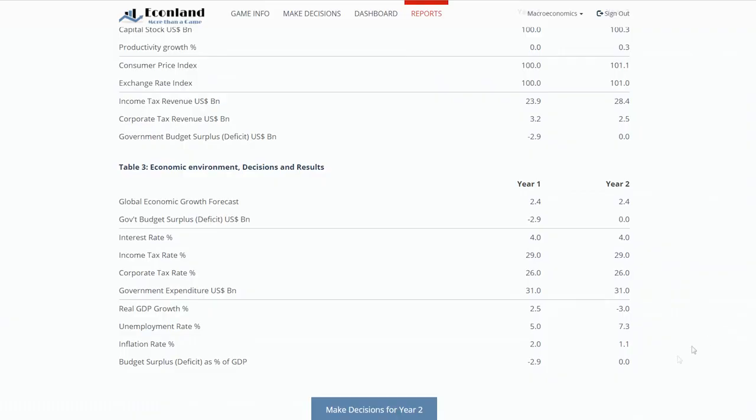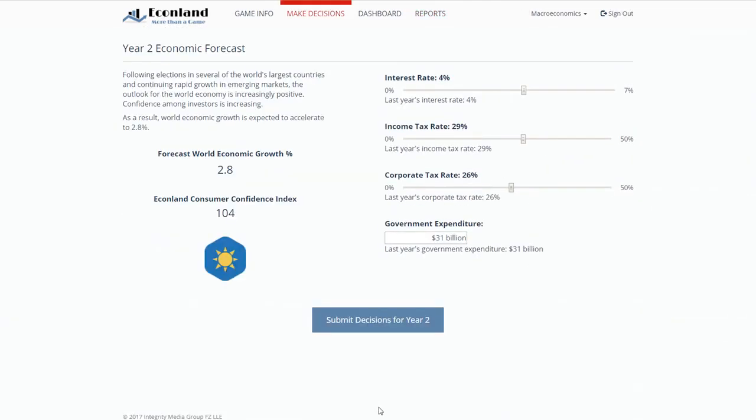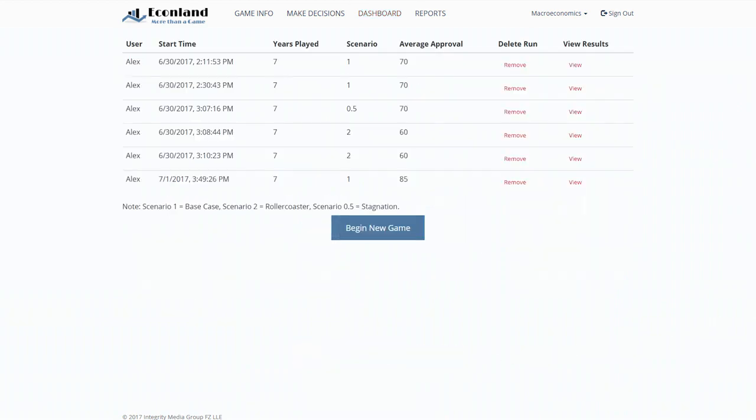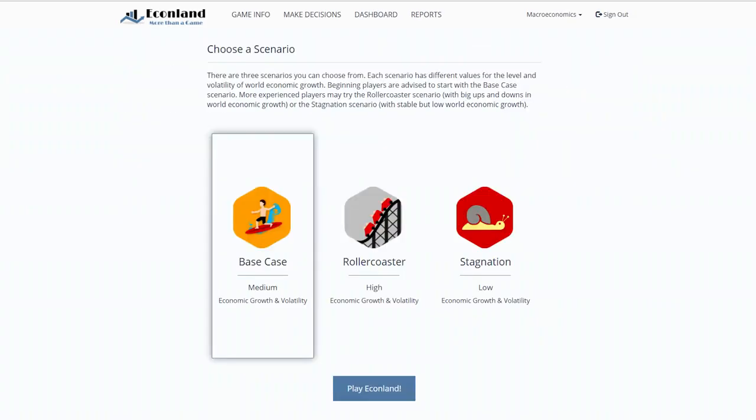Once this information has been reviewed, the player can move to the next round, see the world economic forecast for the next year, and make new decisions. This cycle is repeated for 7 years. When the game is finished, the student results are kept and become visible to the student and the instructor. Students may then play the game again and can change the scenario for world economic growth if they wish.